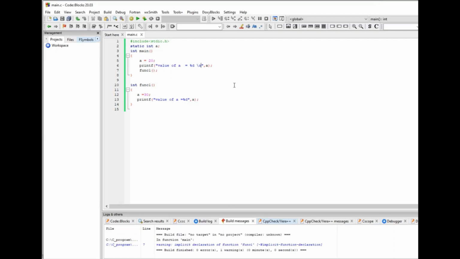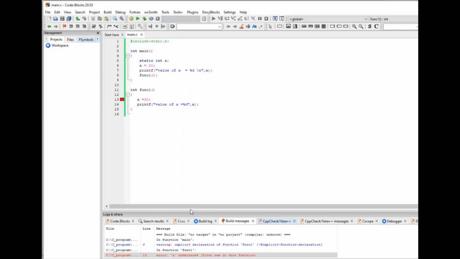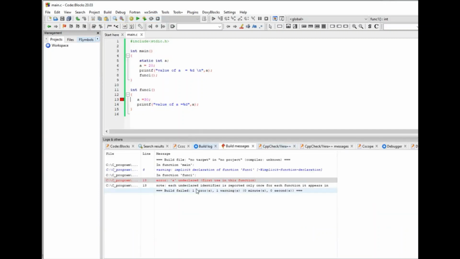Now let's see how to use it as a file scope. What I'll do, I'll just change it from here and add it here. Okay, so now this is under function scope. So it should give us a compilation error. Let's see. We already see a compilation error here: undeclared variable a.